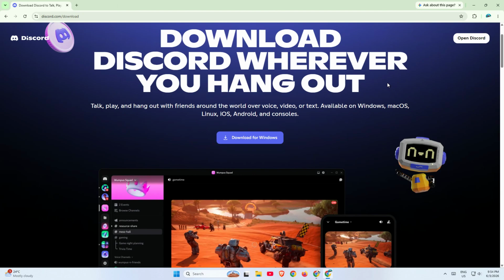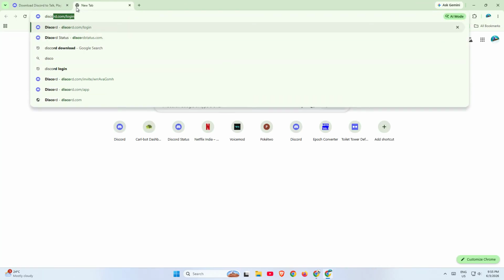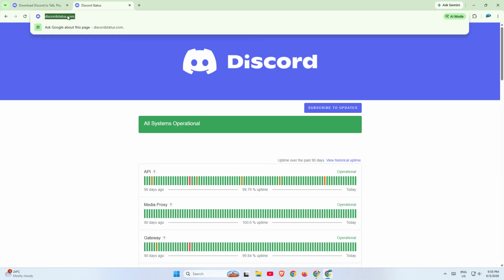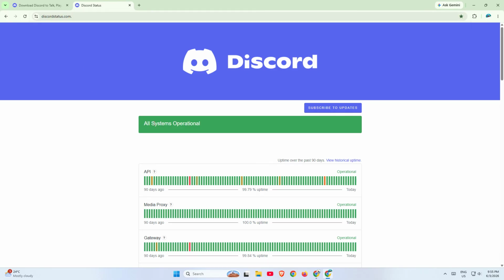If you still see error 10003 after reinstalling, then the problem may not be on your side at all. Sometimes Discord has a temporary outage, and when that happens, the API can lose track of channels or fail to load them properly. To check that, open your browser and visit Discord status at discordstatus.com. Here, you can see whether Discord is experiencing issues with its servers, messaging, API, or other services. If there is an outage, the best thing to do is wait it out and try again later.